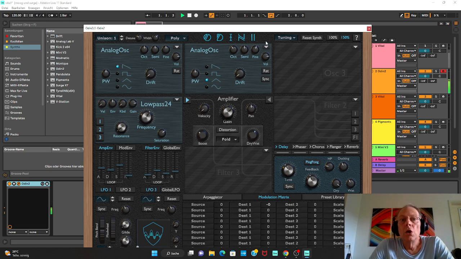Or we also could, by semitone, try to build up a chord, or let's say a power chord, a fifth, the root note and the fifth. So we go up 7 tones, 7 semitones, and here we can adjust something called the drift.